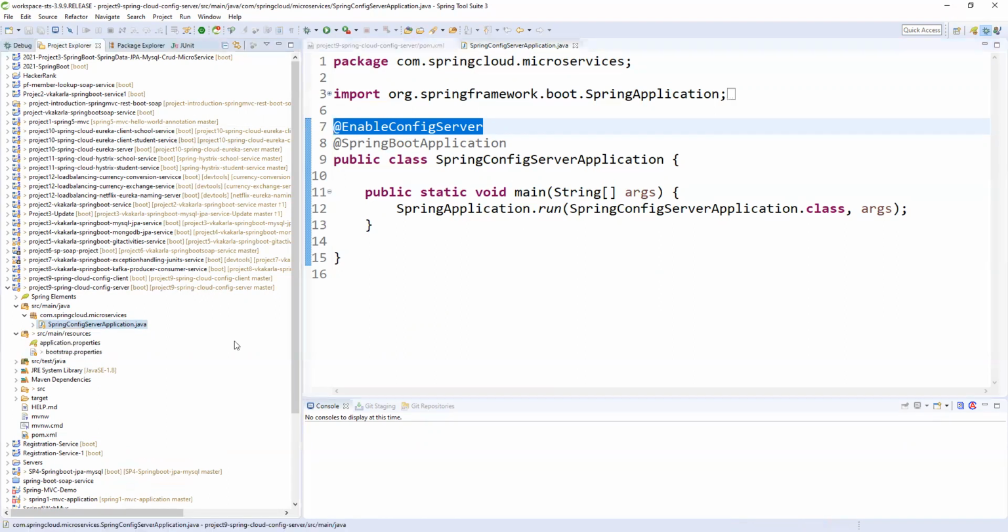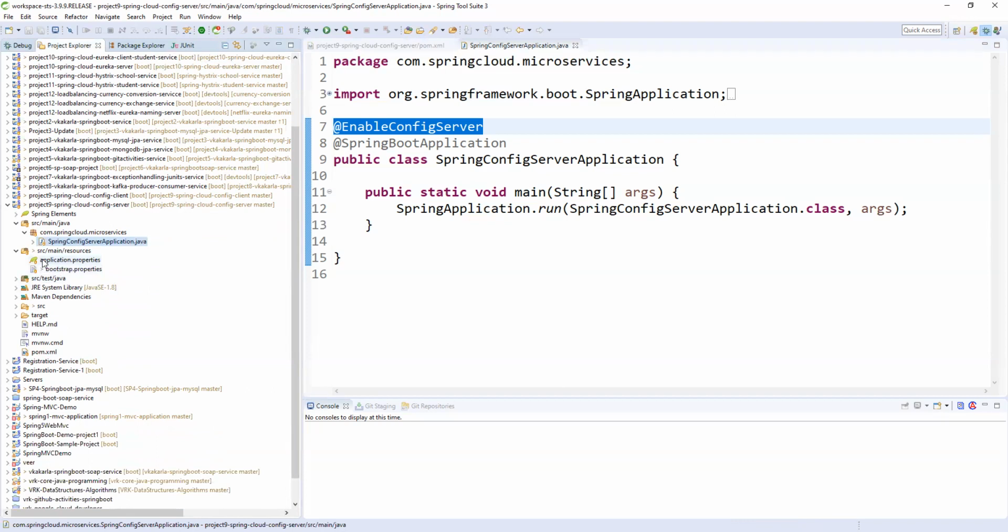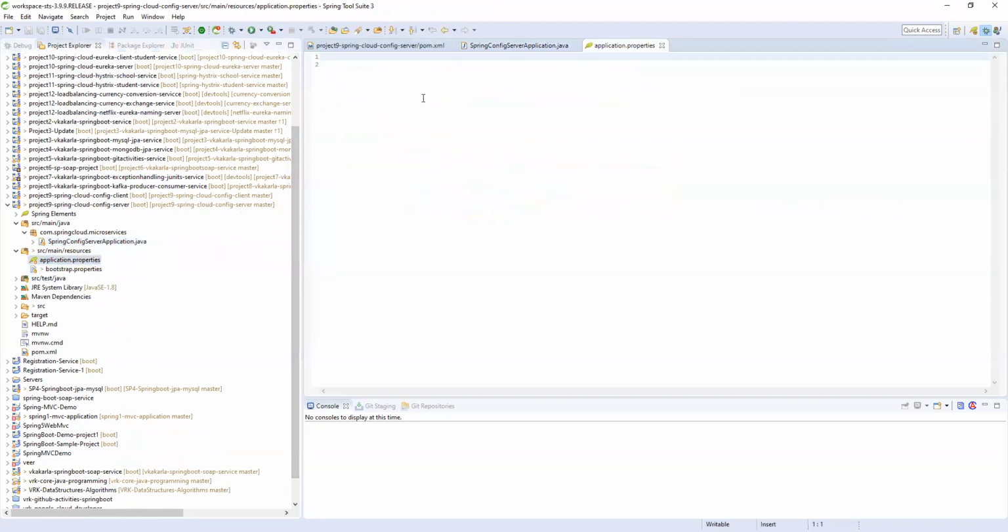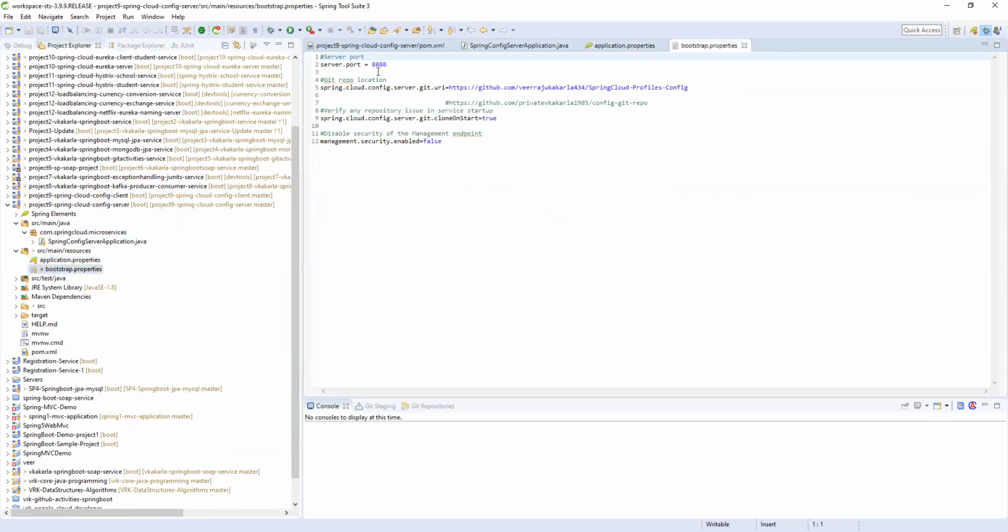Let me check what properties files we are using. Application properties comes by default whenever you are creating an application, but we are not using any properties there. So bootstrap properties we are using. The server port is 8888. By default, config server in Spring Cloud takes port number 8888. So we need to use this port number when we are working with the Spring configuration server.